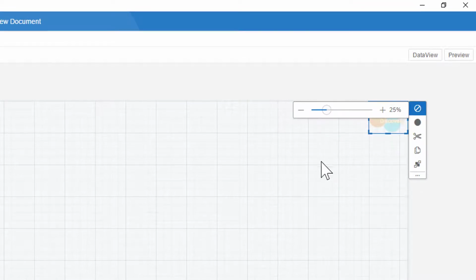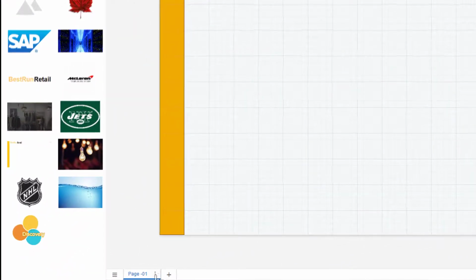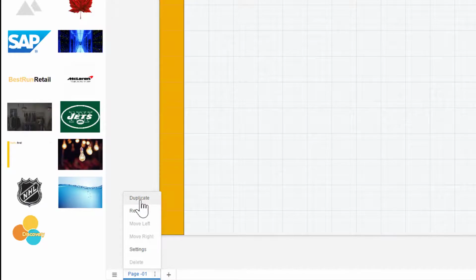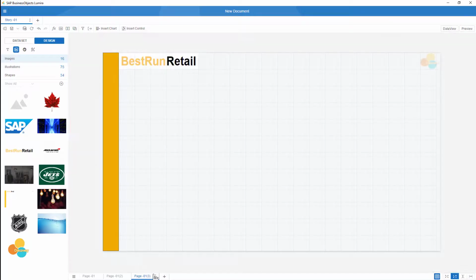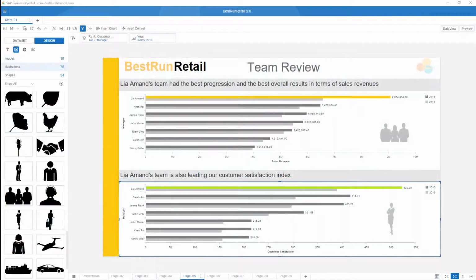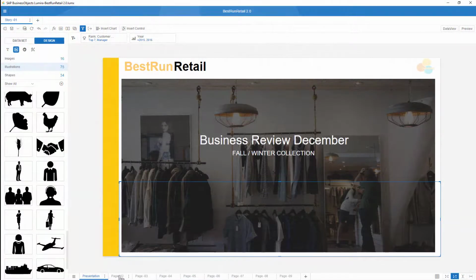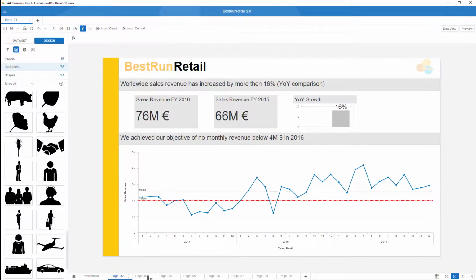Once the template's complete, you just need to create enough slides for your content. Activate the tab menu and select Duplicate, and Lumira will create the slides to accommodate your presentation. Once you've created enough slides for your presentation, start creating your visualizations. You can add additional pictures, shapes, text, and colors as needed, until you've created just what you want. In the end, you come up with something like this.